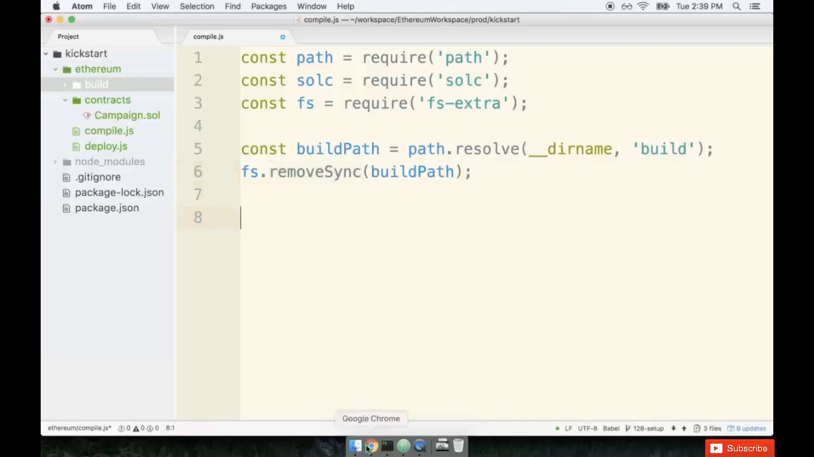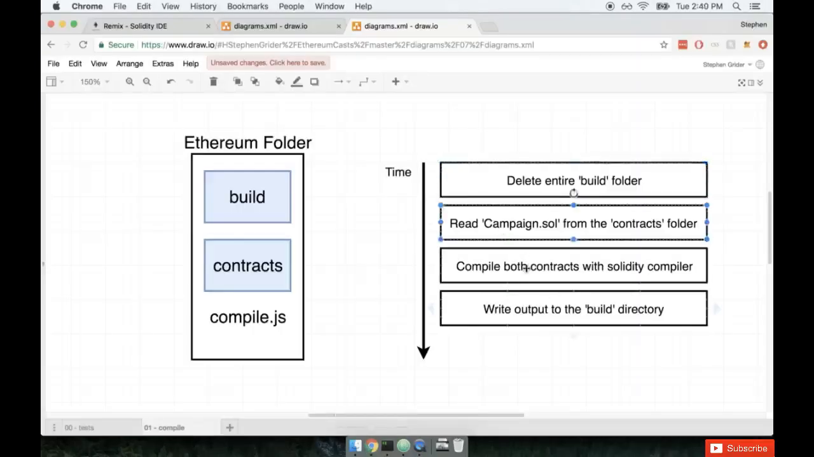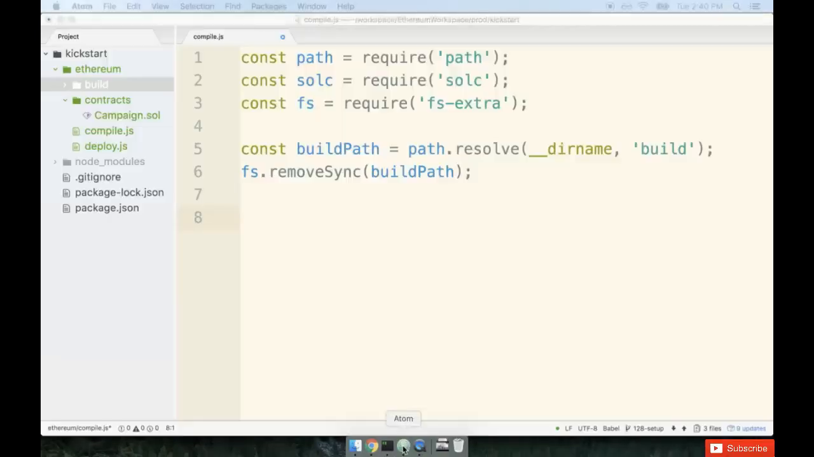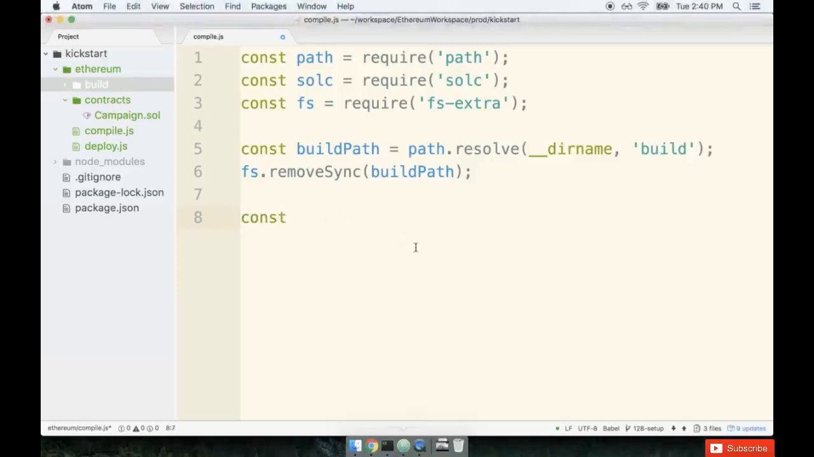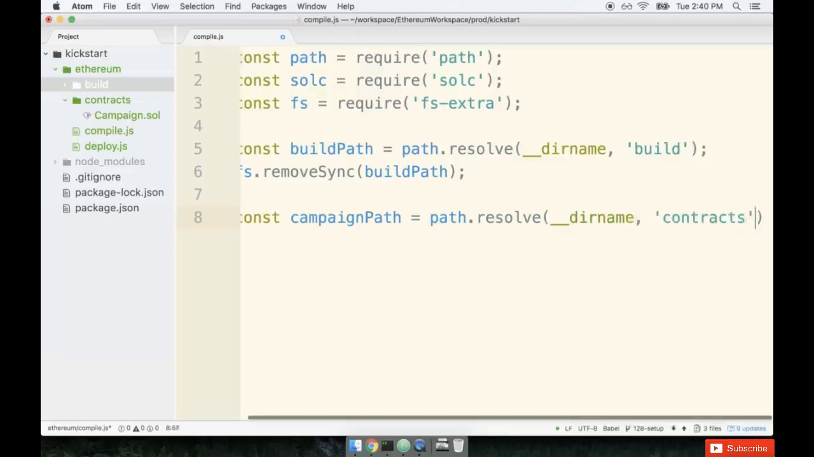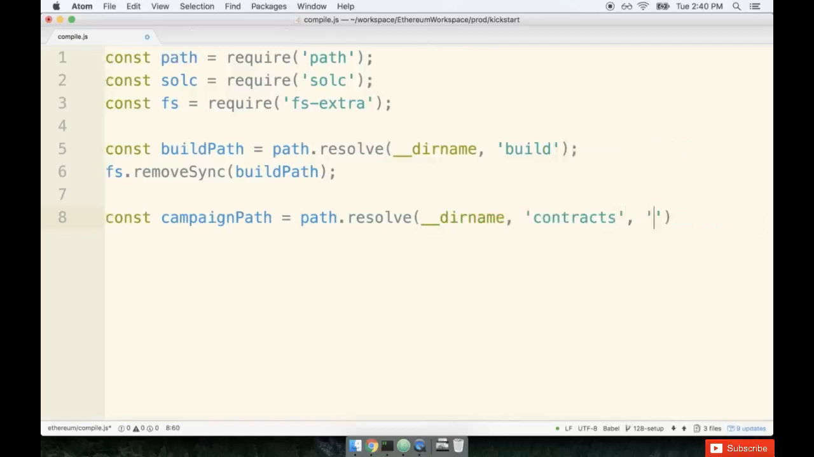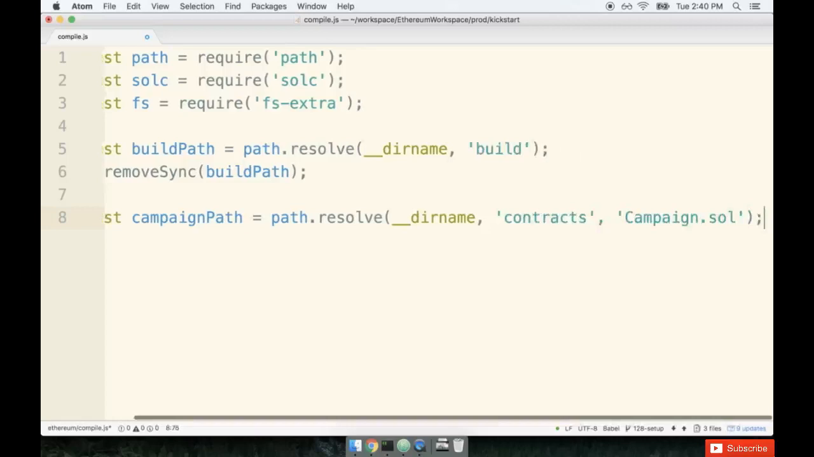Okay, so now after that, we can start doing the next step. We need to read in the campaign.sol file from the contracts folder, very similar to what we were doing before. So first, we'll get a path to the contracts directory. Excuse me, not the contracts directory, but the actual campaign contract file. So I'll say campaignPath is path.resolve, and then we want __dirname, contracts, and then the actual file name, which is campaign.sol, like so.